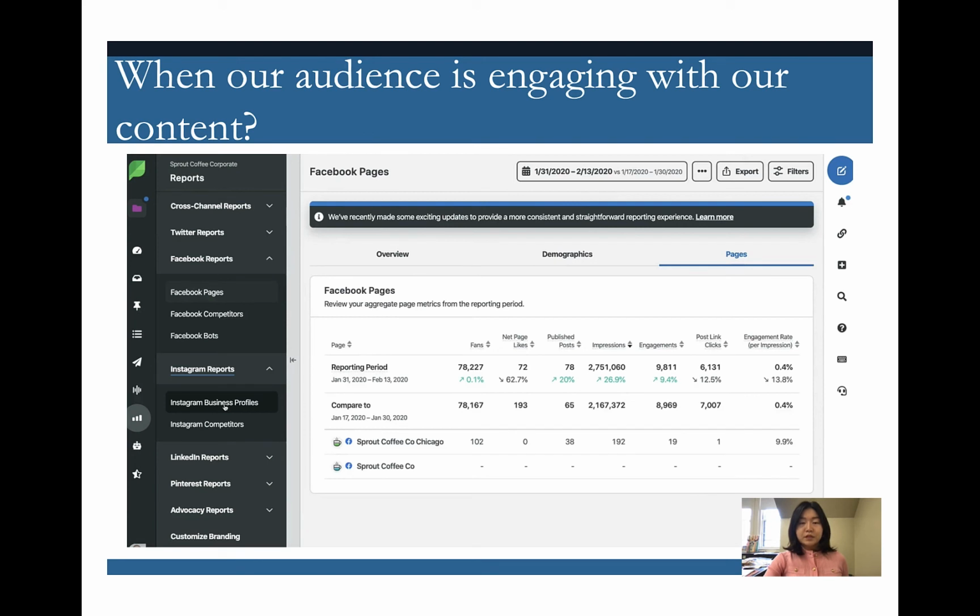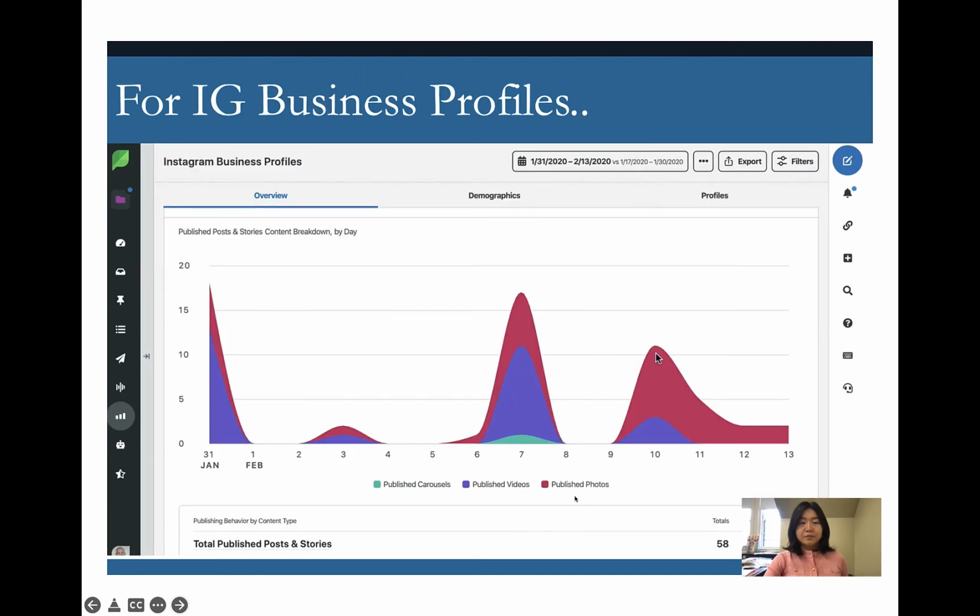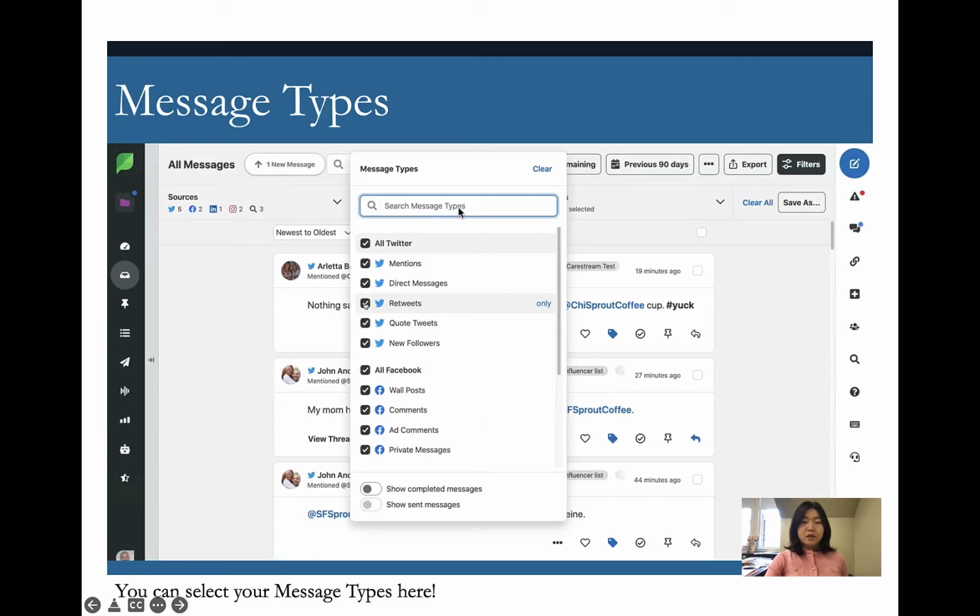So for here, you'll see the comparison between the first time frame versus the other, and you'll see how much growth did we achieve throughout this time frame for fan number, net page links, published post, impressions, engagements. Same for the Instagram profile. You'll see, depending on what kind of content that you created, published carousels, which means the number of pictures in one post, published videos, and published photos in a graph.